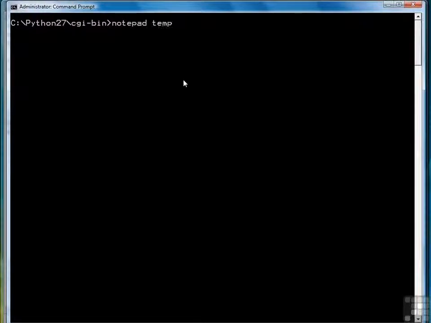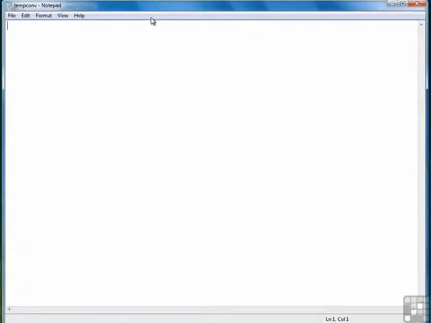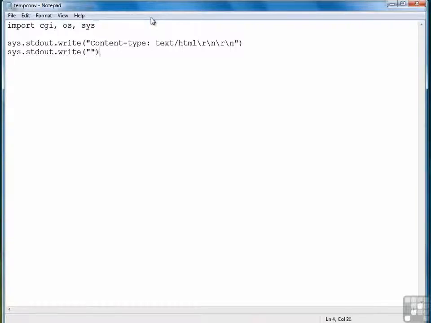And we'll type notepad tempconv.py. Put that better into view. There we go. And we start out by importing the libraries that we need. Same 3 we always have been using. Begin by writing out our header. And we need 2 carriage return line feeds, so we'll add those in. Then a blank line.